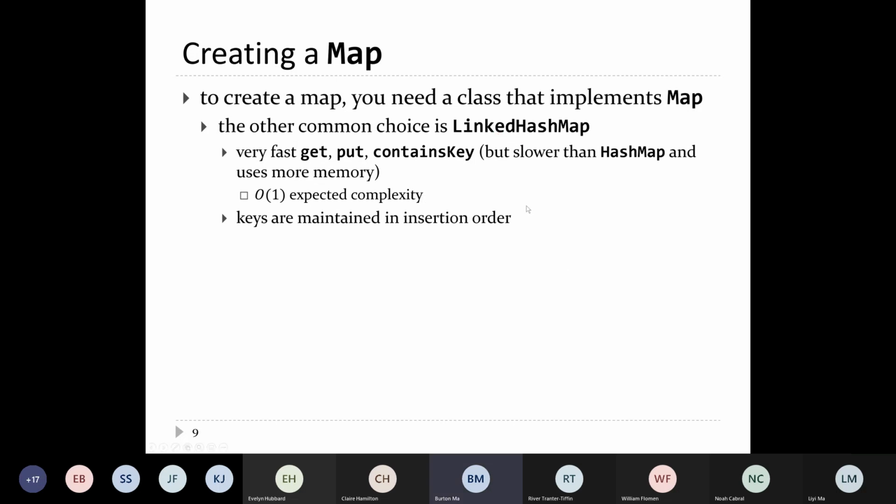There's also a linked hash map, so that's similar to linked hash set, right? Except in a linked hash map, the keys are stored in insertion order, right? So if you put the keys A, then B, then C into the map, then when you iterate over the keys, they are also A, B, then C, right? So it stores them in insertion order.